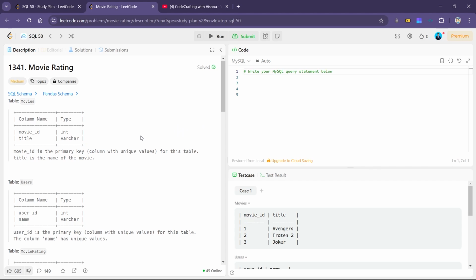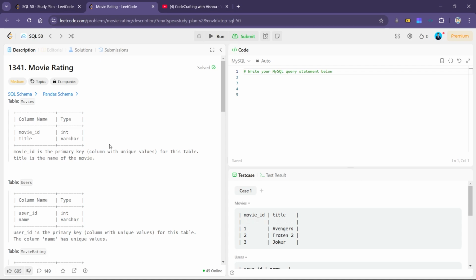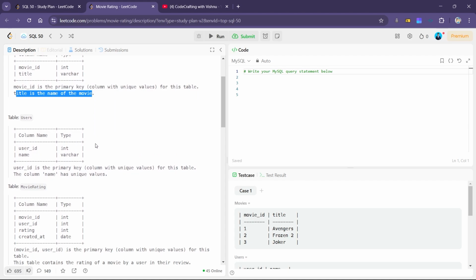Okay, so in this question we are given three tables. The first table is the movies table, which has two columns, movie ID and title. Movie ID is the ID of the movie, and title is the name of the movie. Movie ID is the primary key for this table. Then the next table is the users table, which also has two columns: user ID and name. So there is a user with a user ID, and the name is given by the name column.